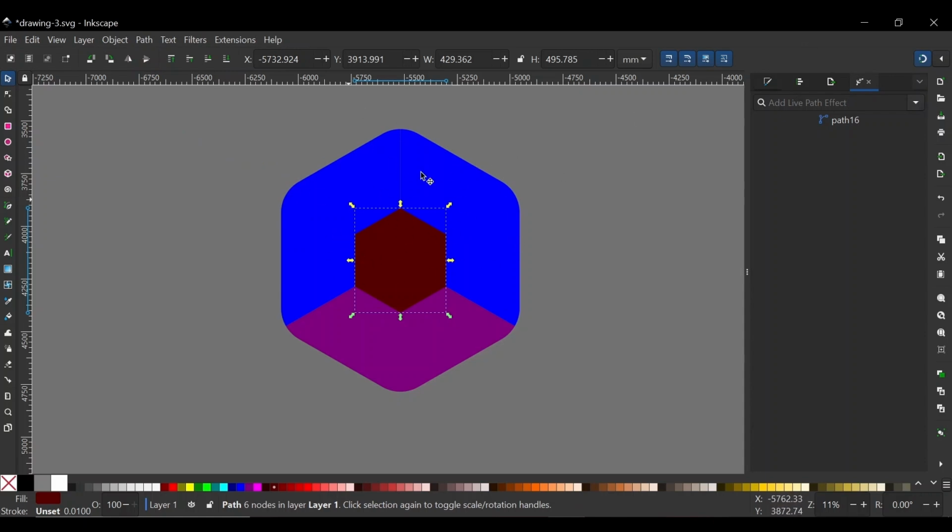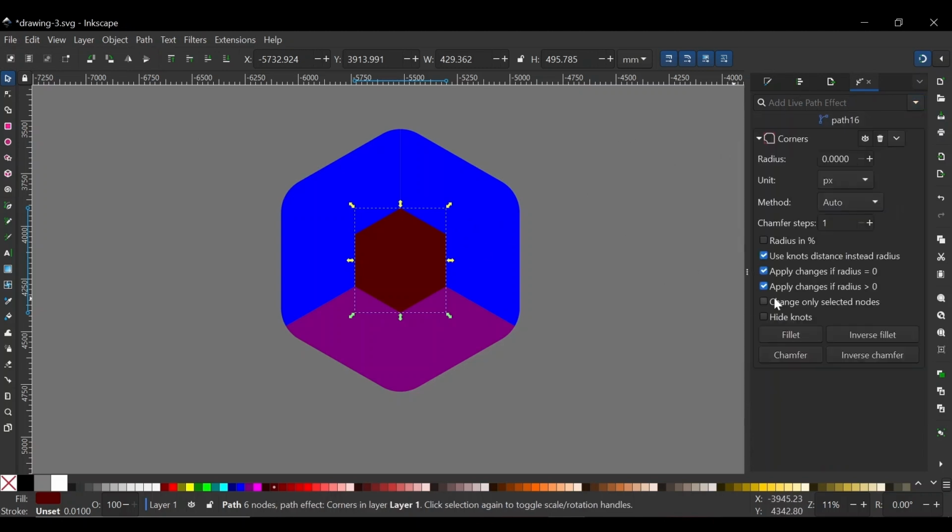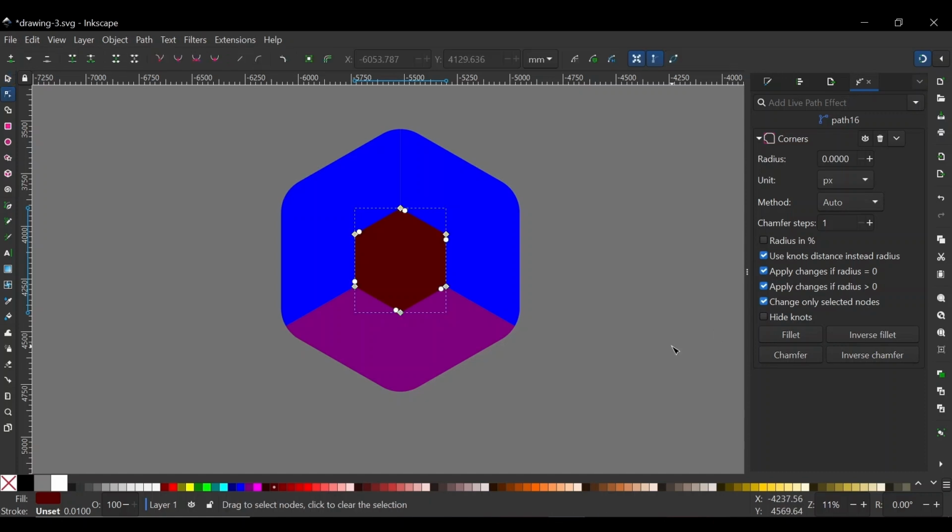and that right there is necessary, by the way. We have to make sure that we turn this into a path first before we apply the path effect to it. So I'll come over and apply the corners path effect to it, and I'll make sure I select this option, change only selected nodes. I'll press N to get the nodes tool. I'll click on that node right there, hold shift, select the diamond shape node, and I'll hold shift, select that node as well. So all 3 of these nodes. And I'll leave the remaining 3 nodes unselected.